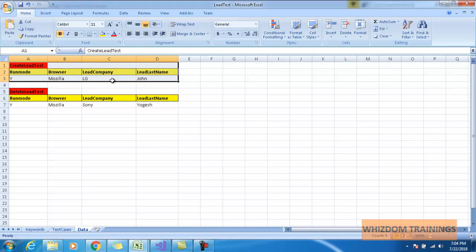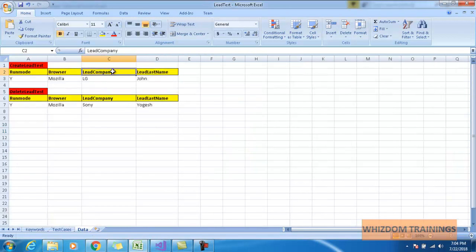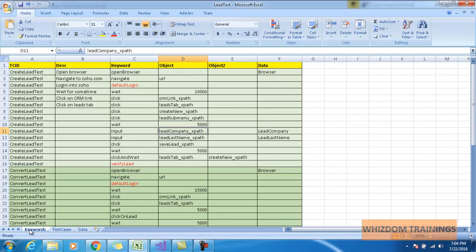Say for example, I want to read the company name of the lead, then the last name of the lead. This data would be read from the data sheet, right? So for the input keyword, you need to input into the lead company, and what data you need to input would be coming from the data sheet, corresponding to the lead company column name. So you have to be very careful while reading the data from the data sheet, that is, these are actually the column names.